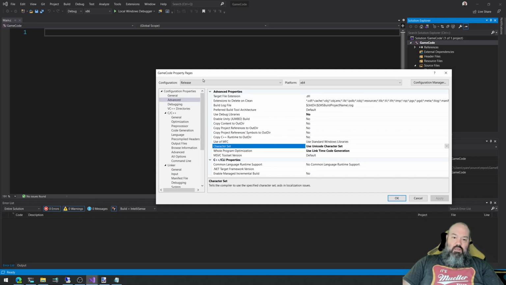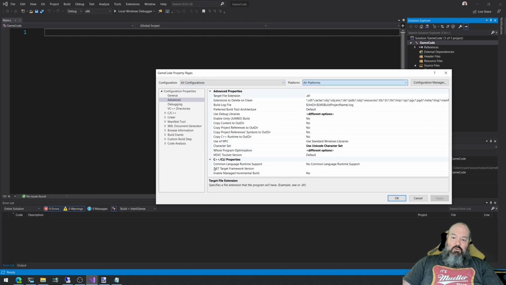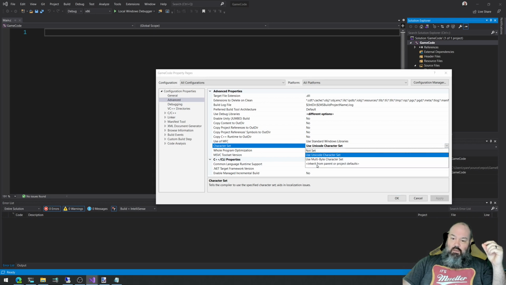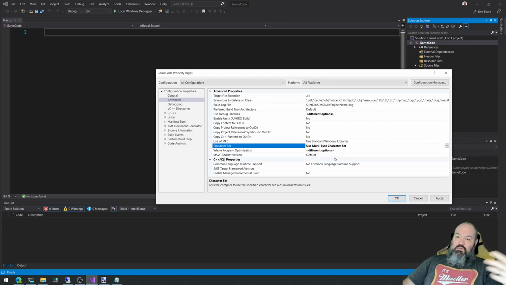So character set. Remember that earlier, this is kind of a refresher on episode 1 or 2, where I said the best practice is to always use Unicode character set. But this is a do as I say, not as I do type of moment because I'm using a multi-byte, which is essentially ASCII ANSI type character set, non-Unicode. So the downside is that I lose all of that Unicode support.